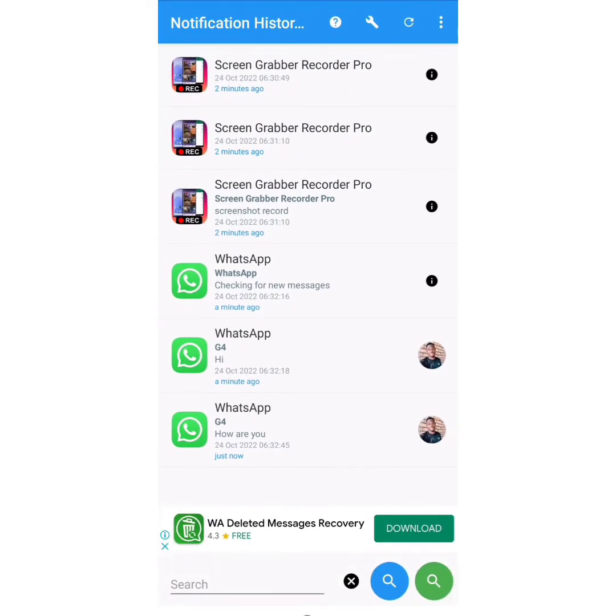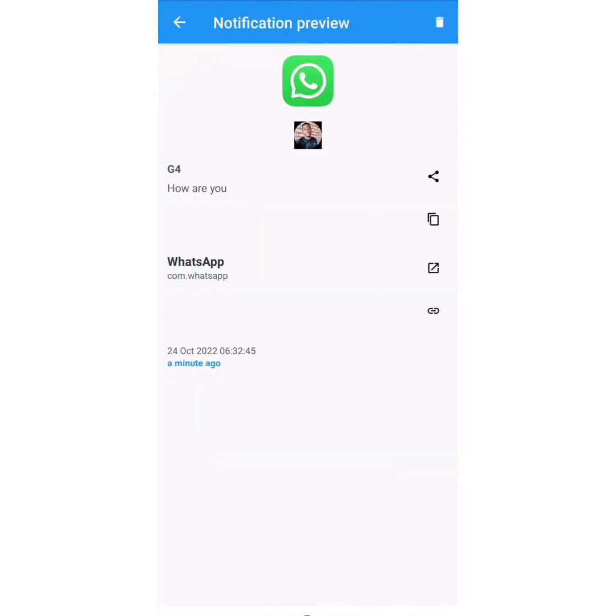If I open it, you see, you check for my WhatsApp message, you see. As you can see, this is the deleted WhatsApp message saying, "How are you?" This is the deleted WhatsApp message. So guys, that is it on how to see deleted WhatsApp messages.